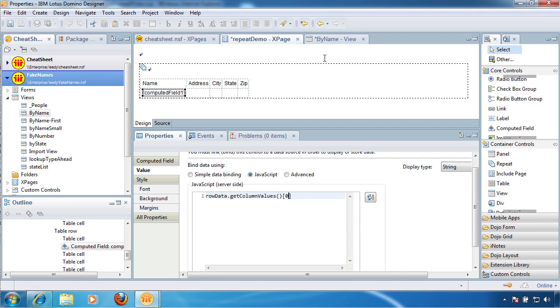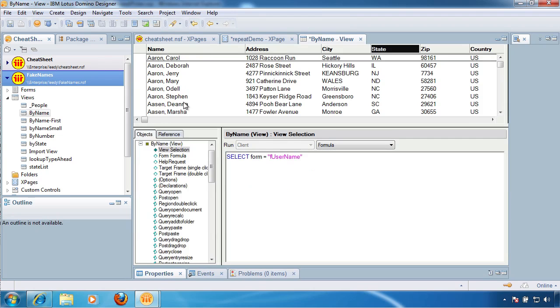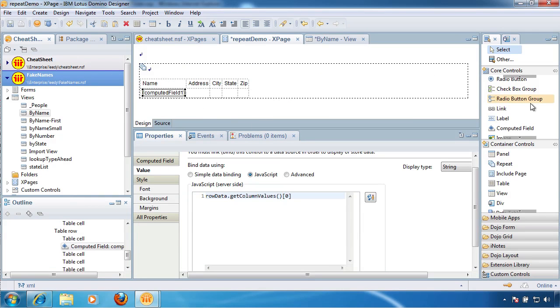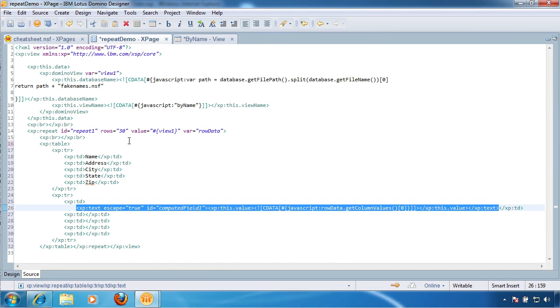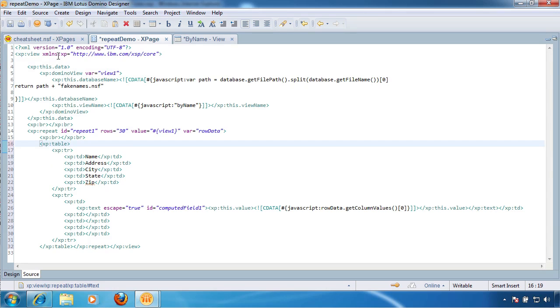Okay, so get the first element, the first column, the name column. Now I can drag this on several more times and eventually get carpal tunnel, or we can bite the bullet and go into source. A lot of the top XPagers just live in source, but I'm having trouble memorizing all these tags, especially these XP tags, so I don't do it.